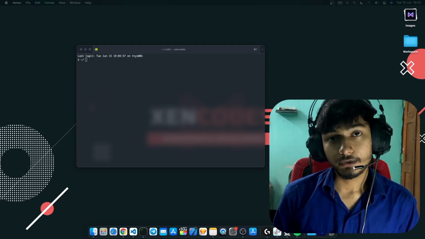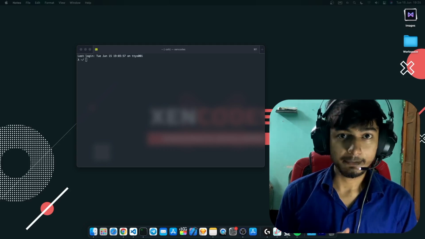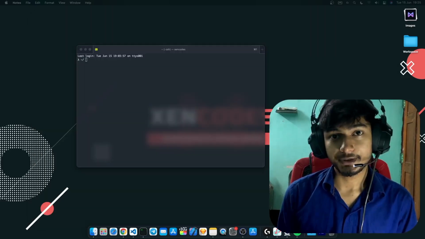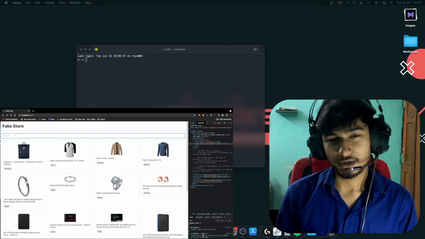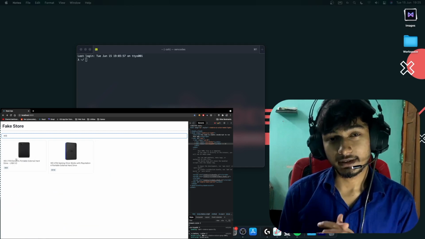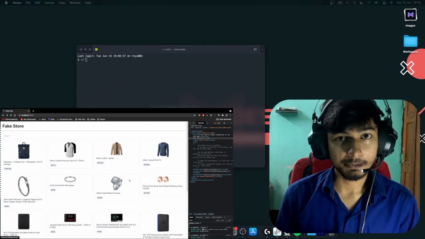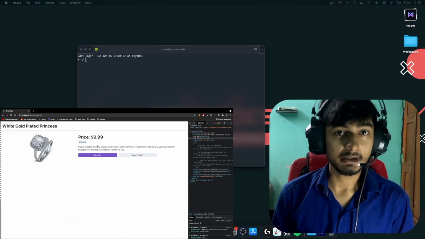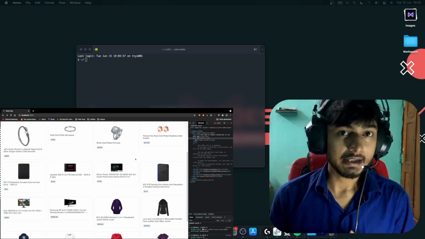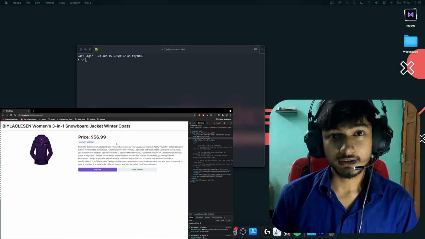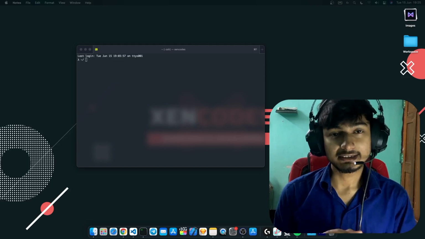And next, we're going to use some APIs. There is one API called Fake Store API, which provides you a fake store system. You can get products, prices, images, and titles, all those things. So we're going to look at the API and implement it inside our application. Also, we will add a search bar and filters. This is going to be an interesting video, so stick to it and let's start.